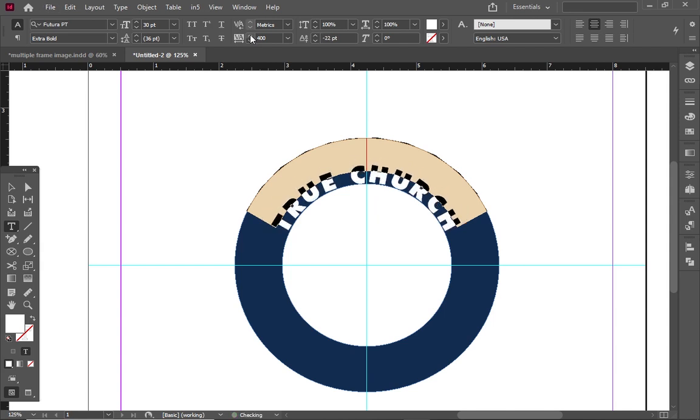Because you can see that when I send it down too much, the letters come closer to each other. So when they come closer to each other, you just add some tracking so that they will still be separated from each other. I hope you get what I'm saying.